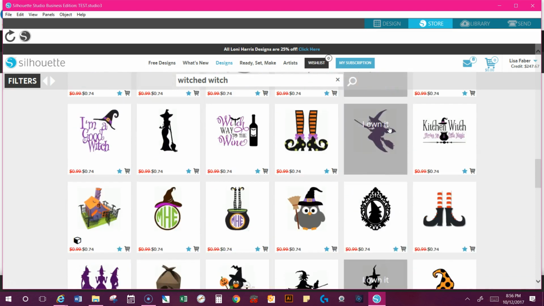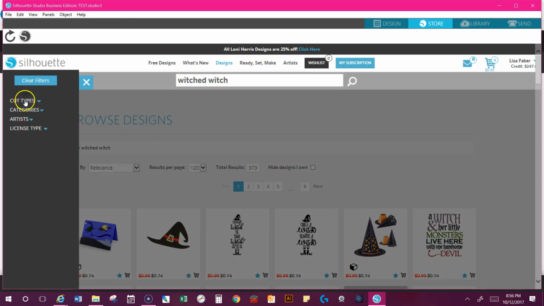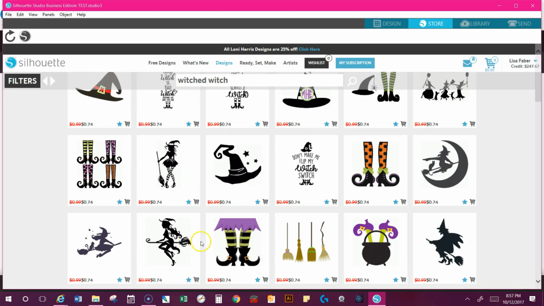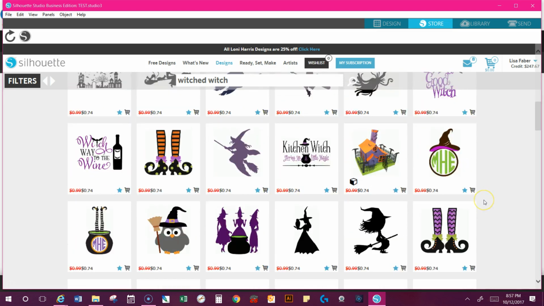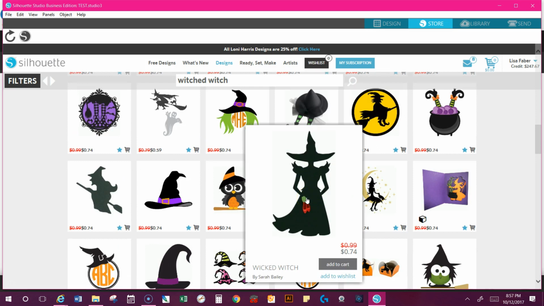Another way, instead of having to scroll through, you click on the filters on the left-hand side, you get a license type, you hit commercial, and then click off to the right, it's going to update, and these are all the designs you can purchase with a commercial license. So let's see, do we see my Wicked Witch anywhere? There she is. And a lot of times, if you do it that way, then you can actually see what's up for a commercial license.